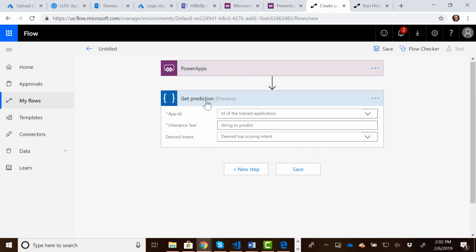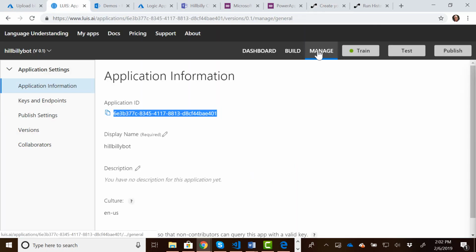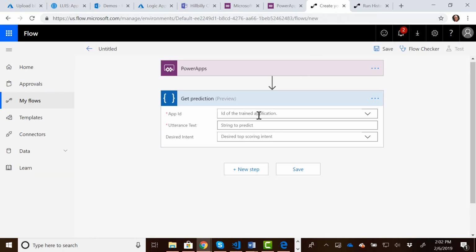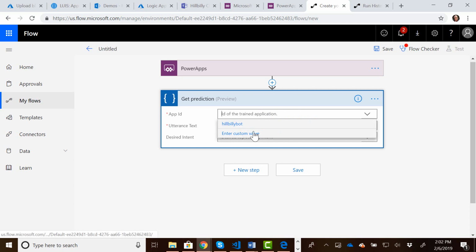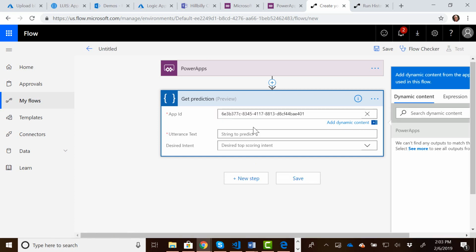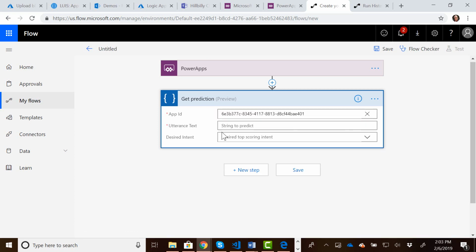And then when you look at this action, it's needing a few things. It's needing the ID for your LUIS app. So if we go into LUIS and you click on Manage up here at the top, you go into your application information, and within the application information you have an application ID. So we can copy this application ID, take it into Flow, and paste in that value there.